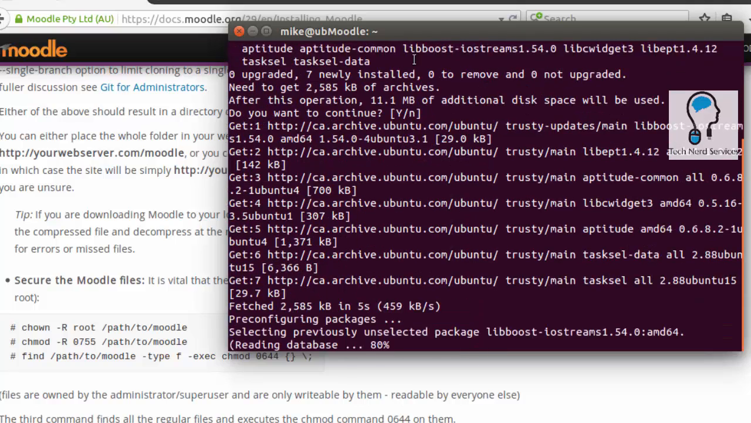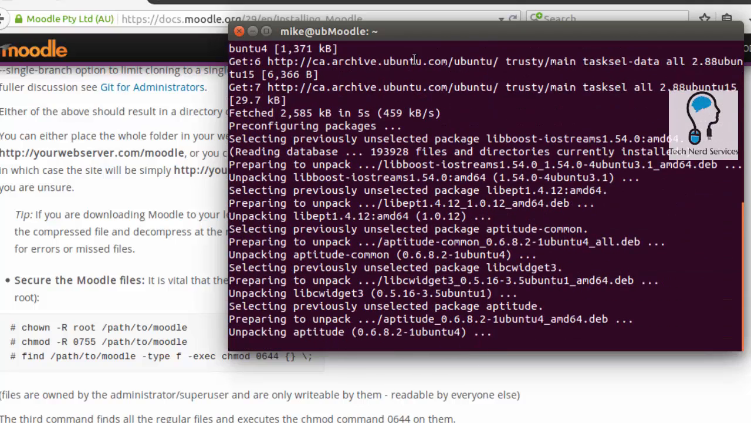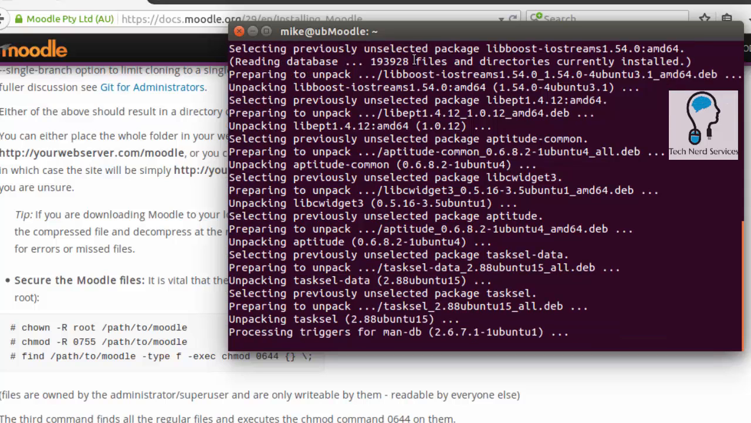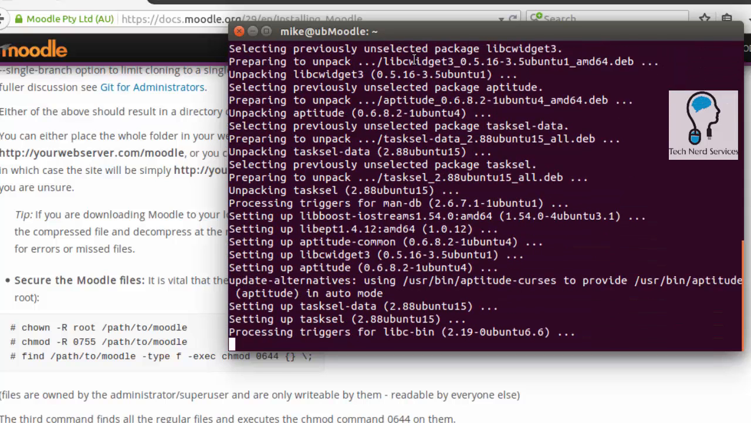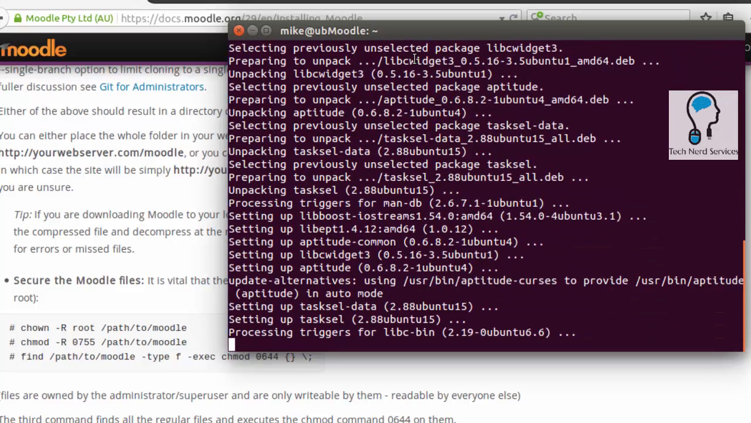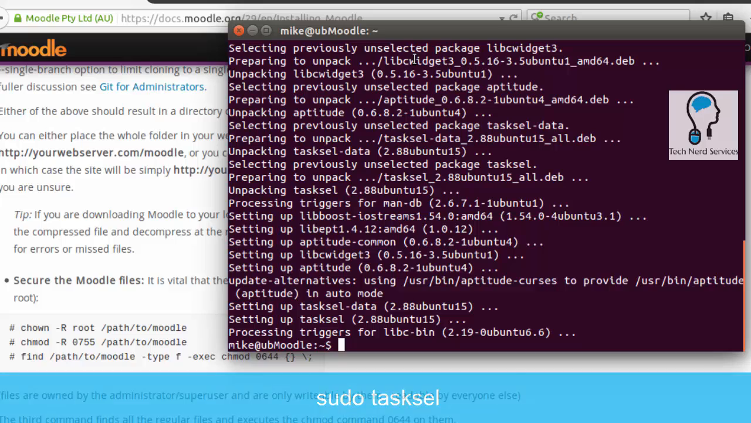Gonna go ahead and let it install, and once it's done installing, we're going to go ahead and load that tasksel. So we'll give it another couple seconds, and when it's complete, then we're going to go ahead and type in sudo tasksel, and this will then load up an interface for us to choose to install a LAMP server.